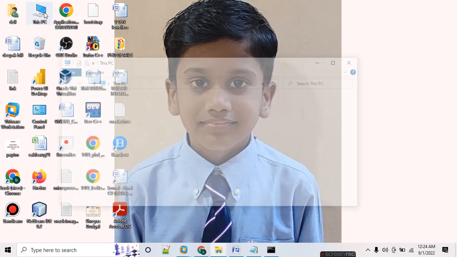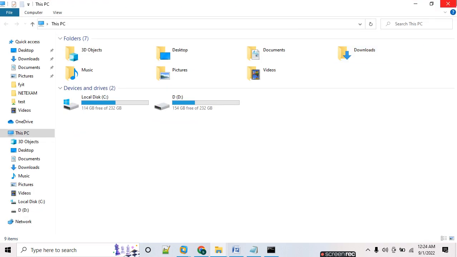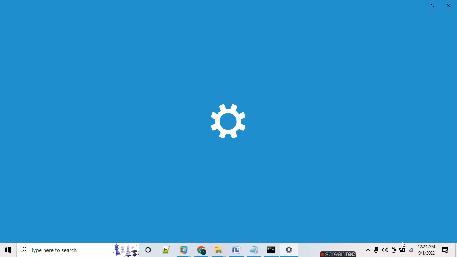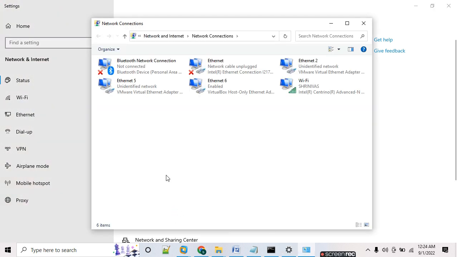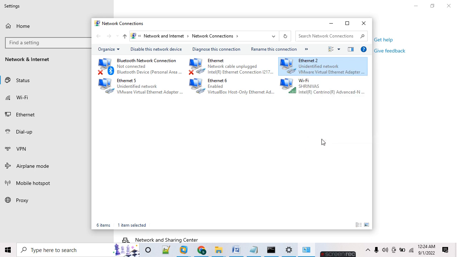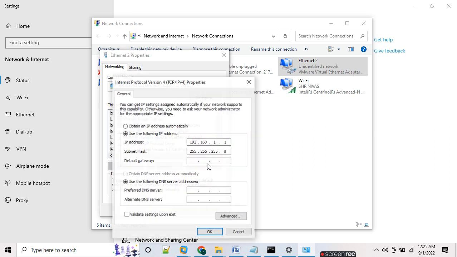So first we will change the IP address of our Windows machine. So we can go here, open network and internet setting, go to the change adapter options. So you can see the different Ethernet 2, Ethernet 5, Ethernet 6. So you can select the Ethernet 2, go to the properties, go to the IPv4 section, properties.